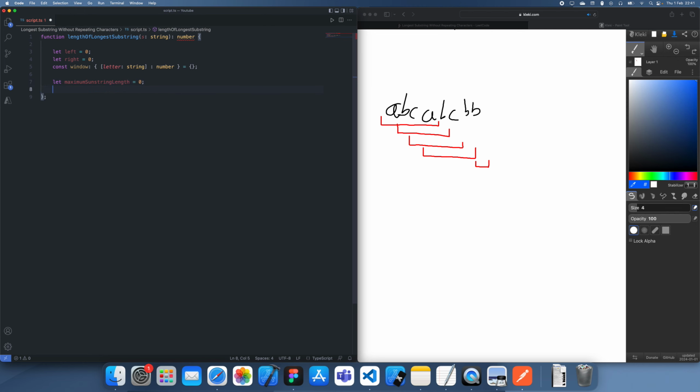Now we can use a for loop or a while loop, it doesn't really matter. I'll use while since I've already initialized my left and right pointer. So let's do while right is less than s.length, looping through the entire string. Okay, so when we add one to right, what we're going to do is check. The current letter is going to be s[right]. We need to check whether this letter is a repeat or not.